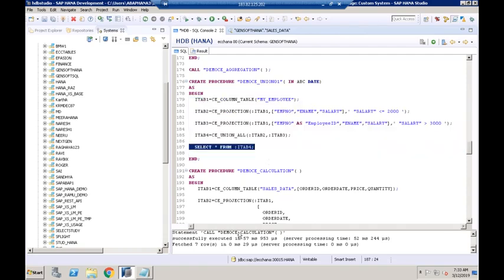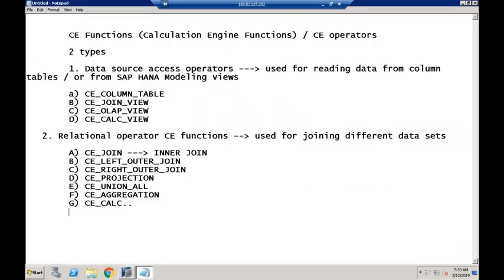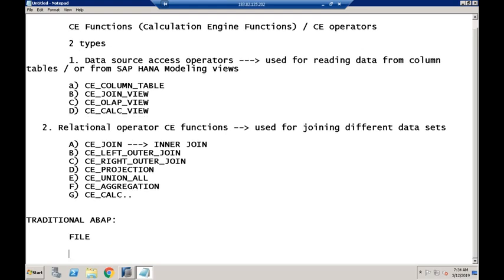You understood? If you take traditional ABAP, you are saying that the data is there in the file and you want to use the data for reporting purpose. Assume that the data is there in the application server. So we'll write some ABAP program. In that ABAP program, we'll open the file; if the file is there in the application server, we'll use something called open dataset. We'll open the file.